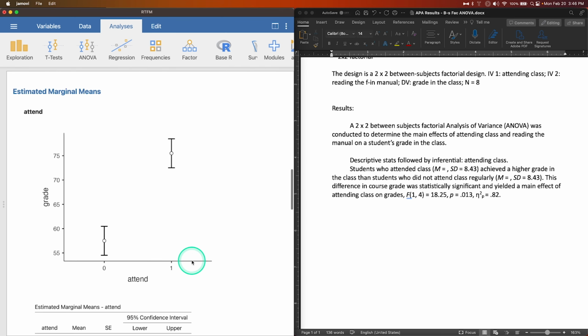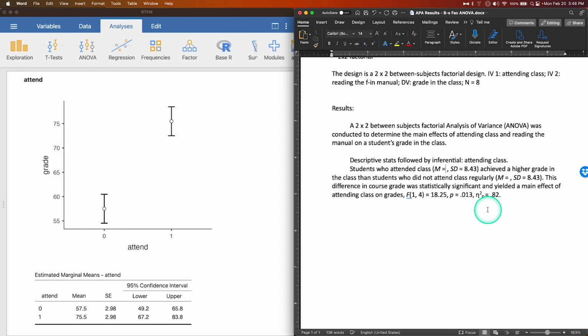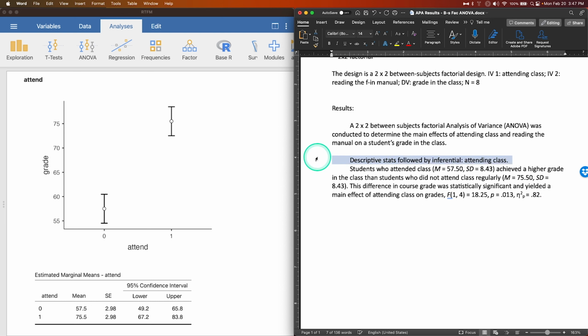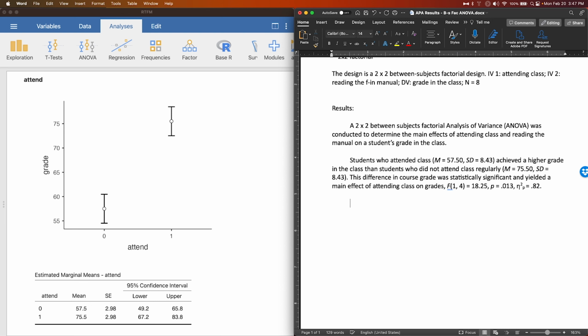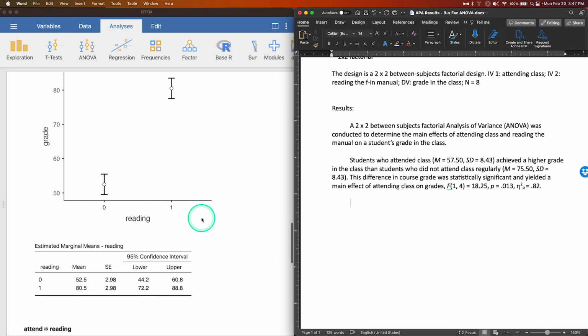All right. And so our means here are 57.5. And down here, you know what? I'm going to put a 0 to make it all the same. And then 75.50. Okay, and that just tells you that, if you look at these two, it's like, yeah, you should attend class. That's so much better. Okay. And then we're going to do the same thing here with our next paragraph. I'm going to just do an extra space. All right. Let's see here.